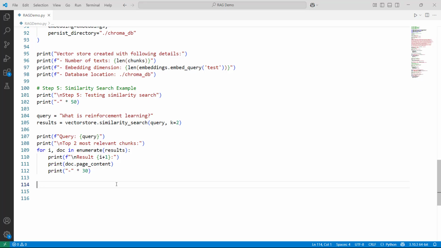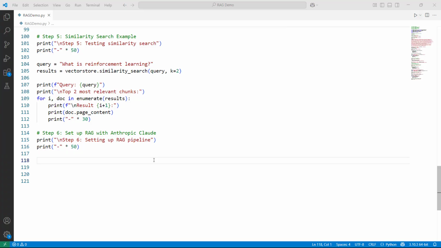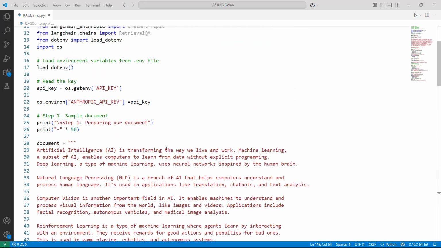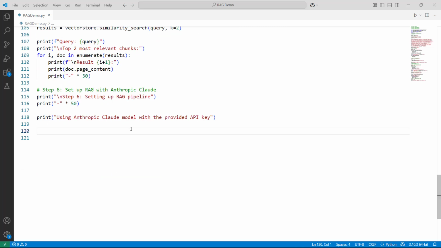What is step number 6? We have to set up the RAG pipeline. Let's use Claude Anthropic to set up a RAG pipeline. So that is our step number 6. I'm printing step 6, setting up RAG pipeline, and printing a hyphen 50 times. How do we set up the RAG pipeline here? We are using the Anthropic Claude model with the provided key. We already retrieved the key and stored it inside the Anthropic API key, so make use of this to make an API call.